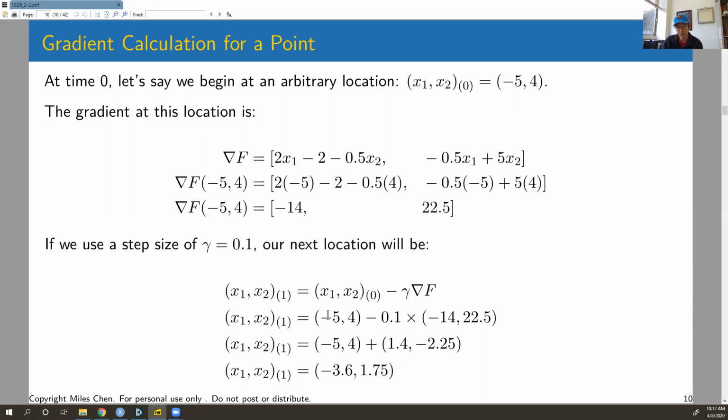My coordinates at time 0 are -5, 4, that's where I currently am, and I'm going to subtract off gamma 0.1 times the gradient we just calculated, -14, 22.5. Multiplying this, we're basically adding 1.4 and subtracting 2.25. So -5 plus 1.4 is -3.6, and 4 minus 2.25 is 1.75. If I start off at -5, 4, my next iteration will take me to -3.6, 1.75.